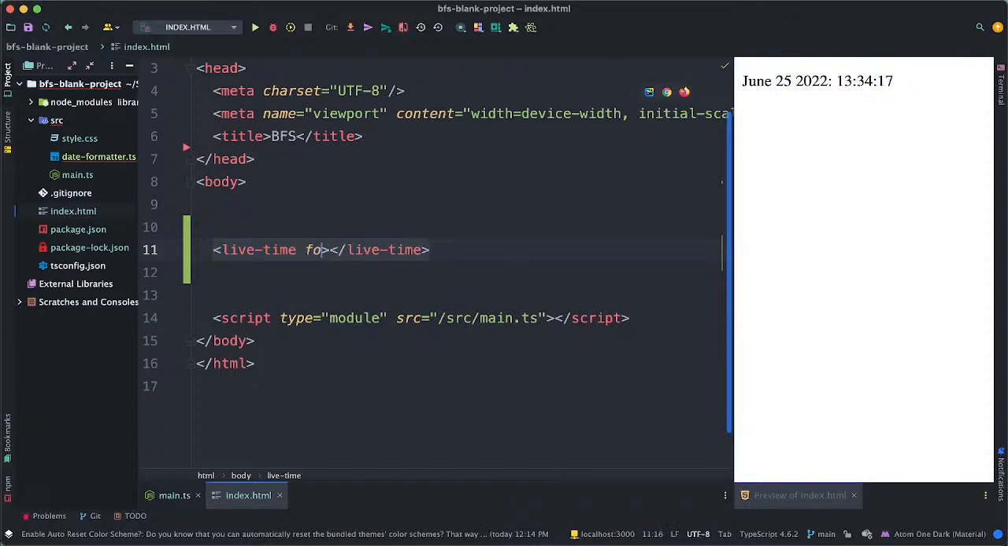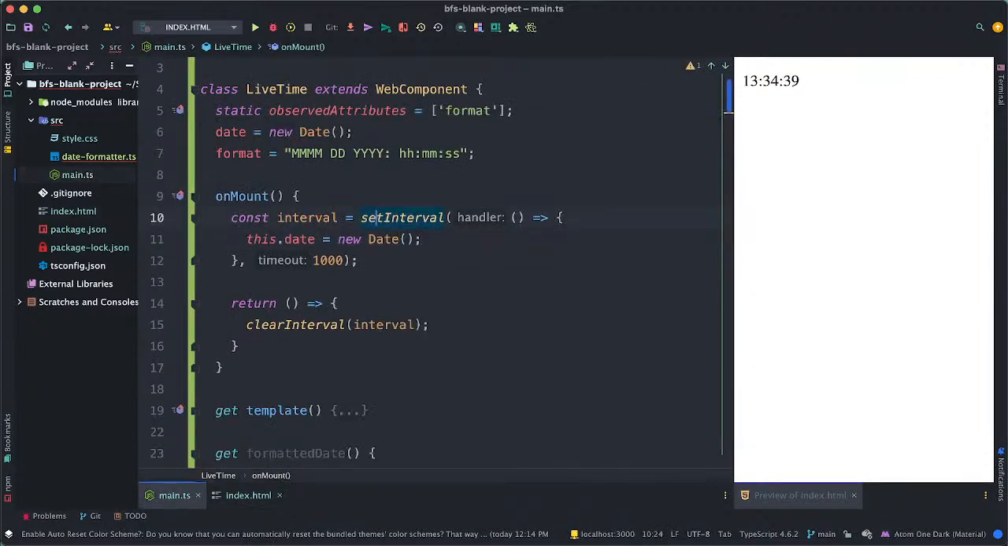So I'm going to say format, and I'm going to put minutes. I'm going to do day. I can put anything here. I can put hours, minutes, and seconds. So here, I need to get rid of this alert now. Very annoying. So save here. So we see now we have just time.